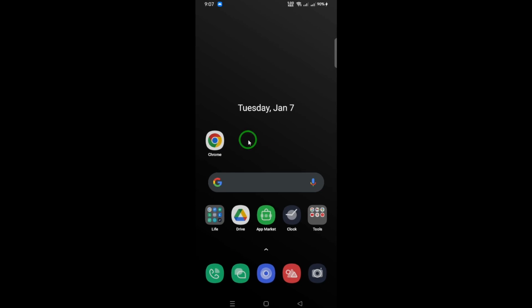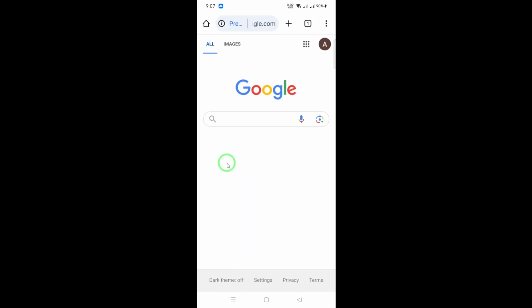First, open your Chrome browser. Make sure you're using the latest version for the best experience. If you're unsure about your version, you can check for updates by navigating to the settings.